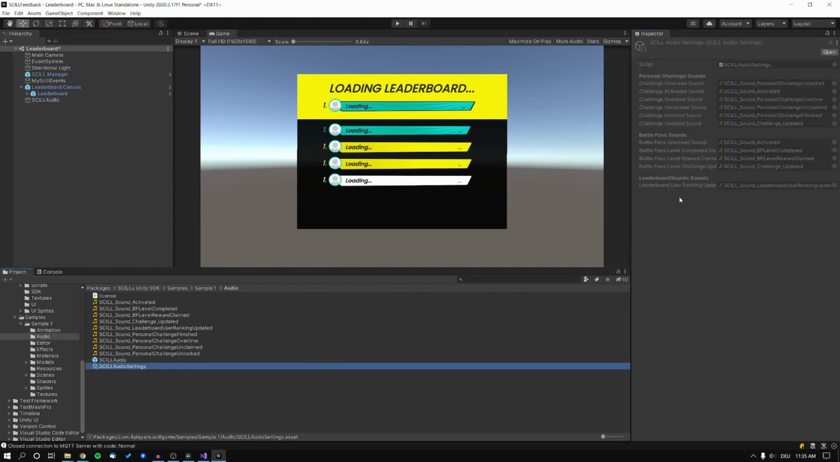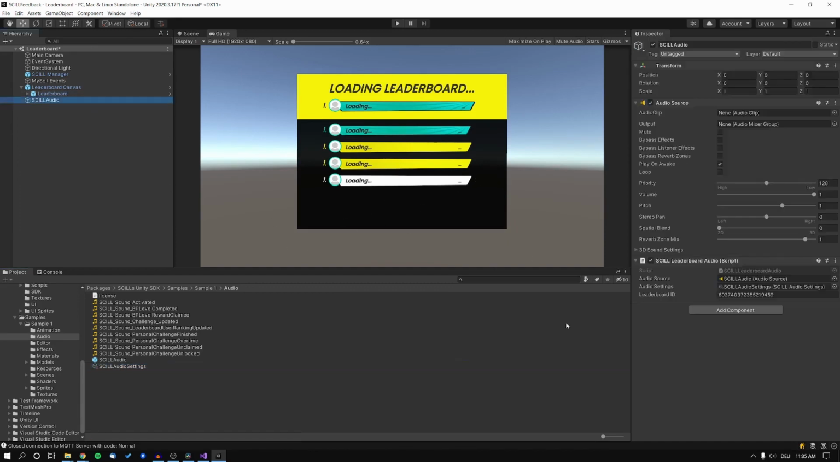And now we can actually see in the SCILL audio settings we've only got one audio clip referenced. So audio feedback is only going to be played if the current user's ranking gets updated. So if it changes, for example, from second to first place or something like that. If you want to implement your own behavior, so I don't know, a special sound if you get into the top 3, for example, you can easily do that by extending the SCILL leaderboard audio script.